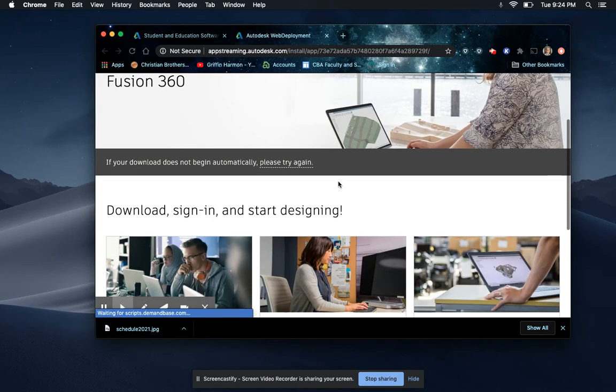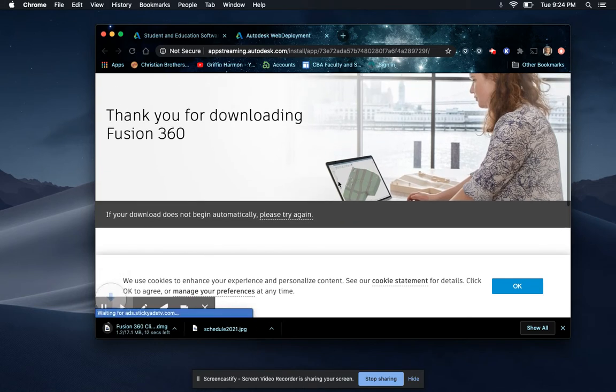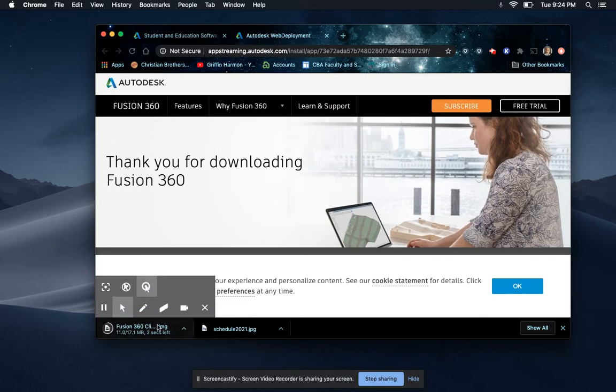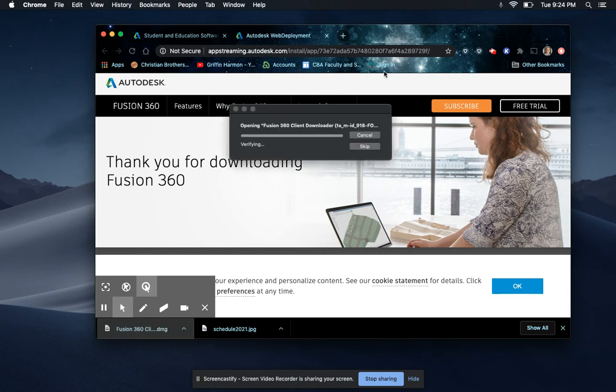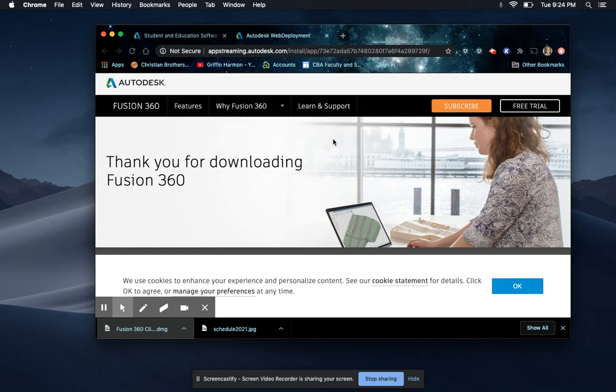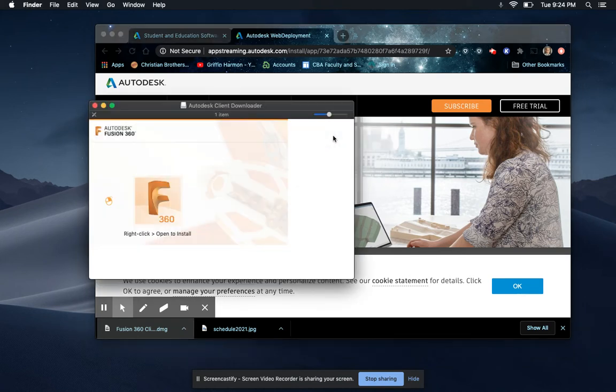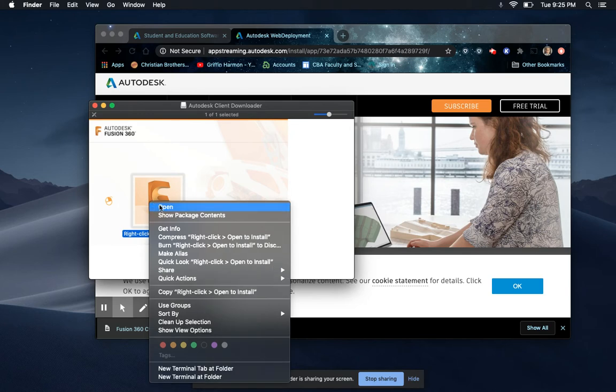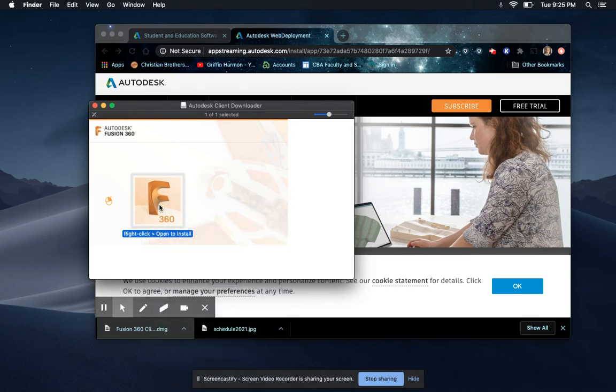360, again, I'm on a MacBook, so here we go, download. 17 megabytes, but it's going to be a lot more than that once we open this. So I'm going to click the DMG. Says it's opening. It's going to go through a whole installation type thing here. Right click, control click, open to install.